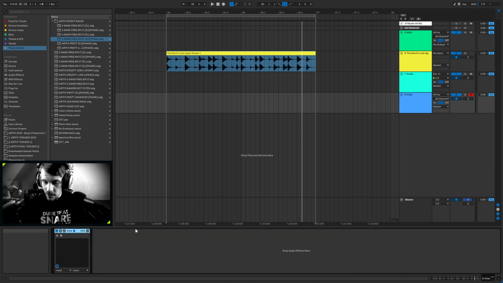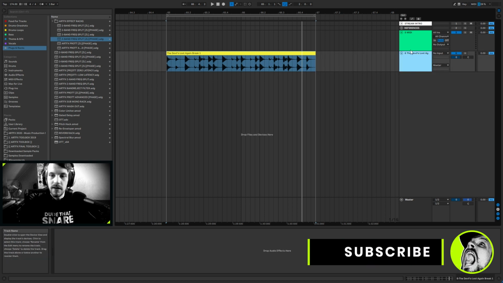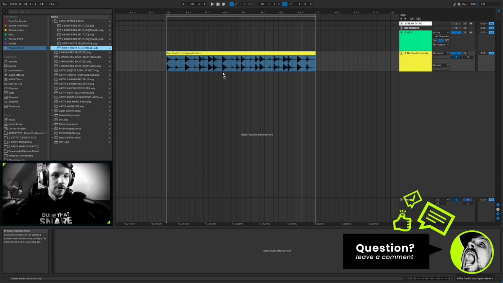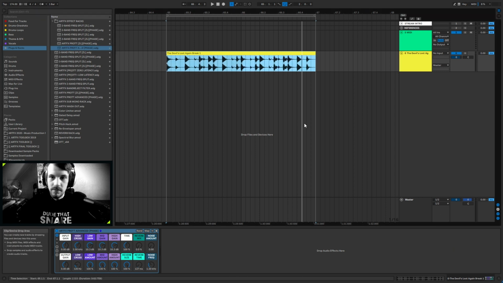Now, one final thing, I think I should demonstrate real quickly some of the issues that this rack has and what it sounds like, I guess, as well. So let's first start by putting OTT Advanced on my drum break right here. So what does it do to drums? Here we go.